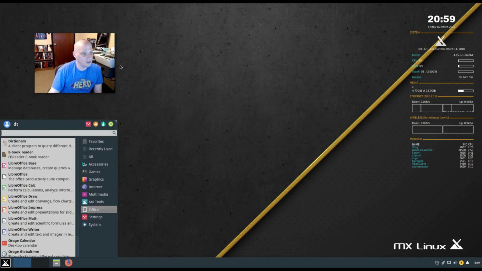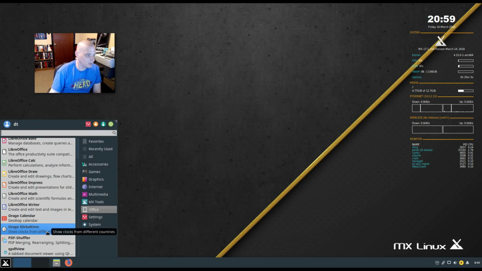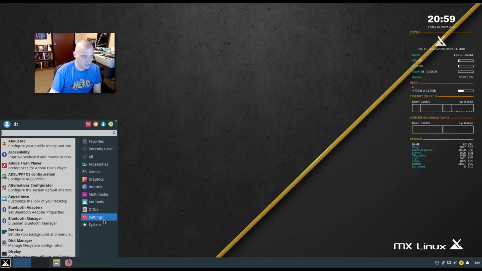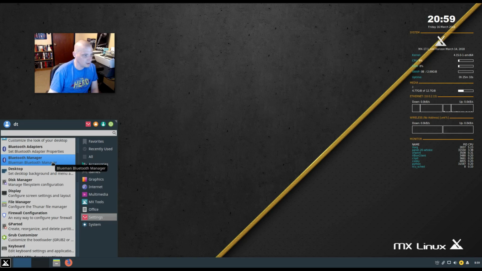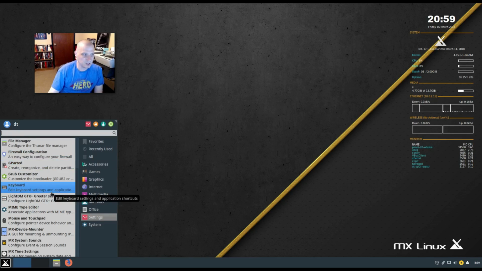Back to the XFCE menu, under Office, we have a dictionary, ebook reader, and the entire LibreOffice suite. And we have a calendar, global time, PDF Shuffler, and QPDF View. Under settings, we have your standard settings for appearance, Bluetooth, desktop, disk, file manager, display, firewall, yada yada yada. GParted is also here. I mentioned that because I mentioned earlier that they had their own bootloader rescue utility. They also have GParted here.